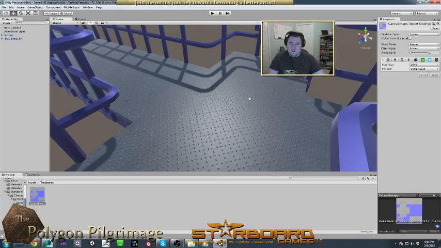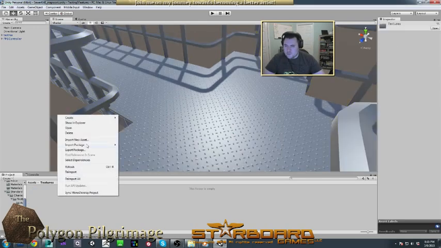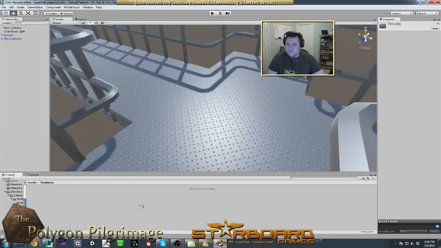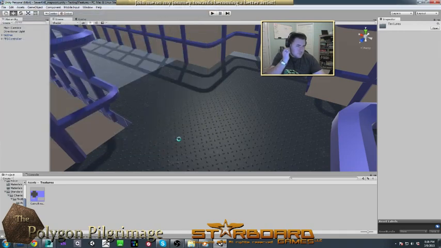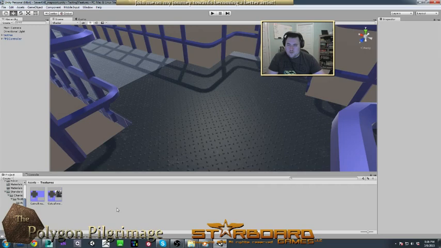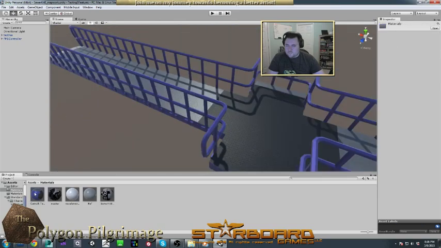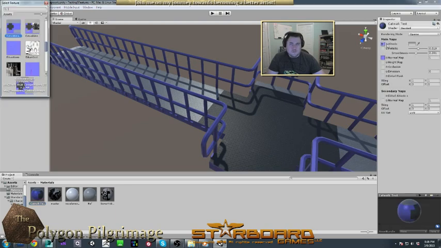Alright, so now if we jump back over to Unity, what I'm going to do is once again delete this. Import new asset, and I'm going to bring in the maps and the metal. I can only do one at a time. It's irritating. Okay, import new asset, metal. Okay, so we do definitely want the maps to be applied. So we go back to our material, and we say albedo. We want this guy applied. Perfect. Okay.